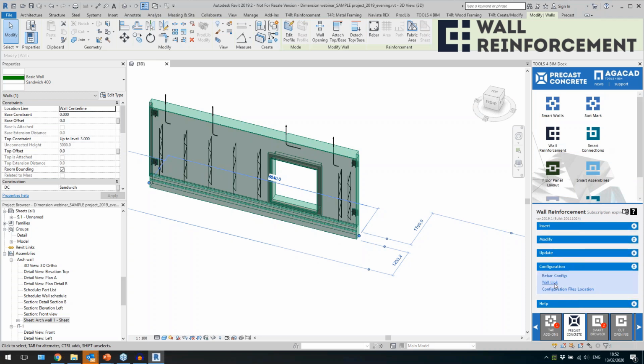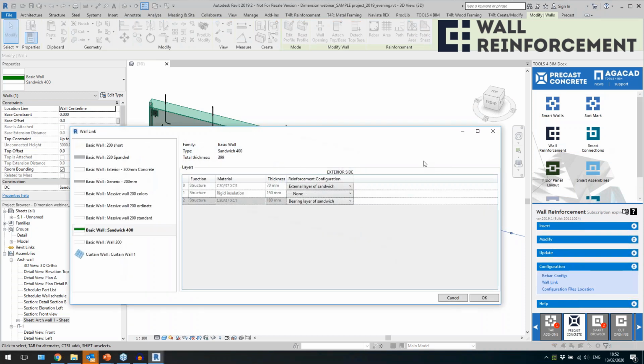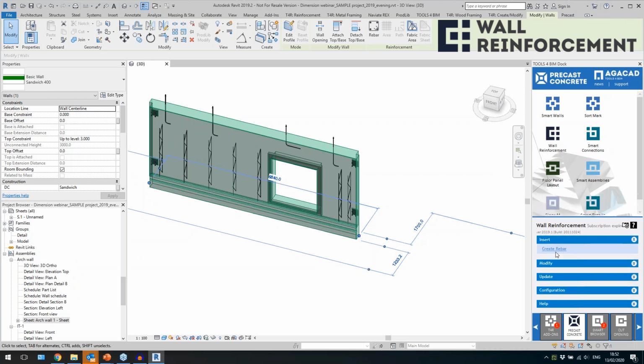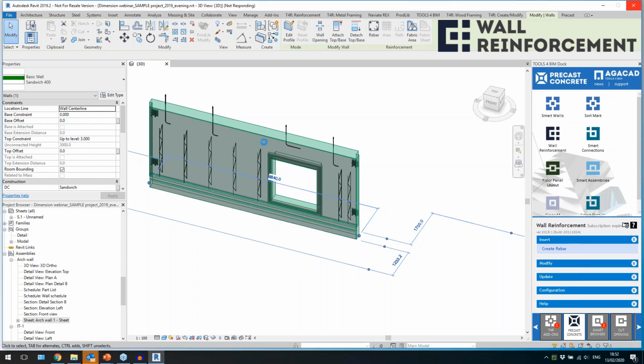What I will do now is select this one and show you how I create reinforcement. I say that for this layer, I want to use this reinforcement configuration, and for this layer, I want to use this reinforcement configuration. So I want to get different results on one side of the wall and different results on the other side. And I'm going to insert now, create rebars.